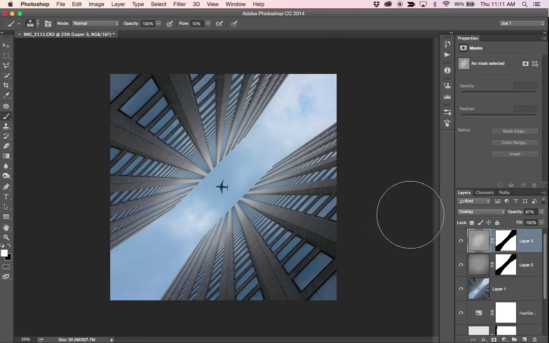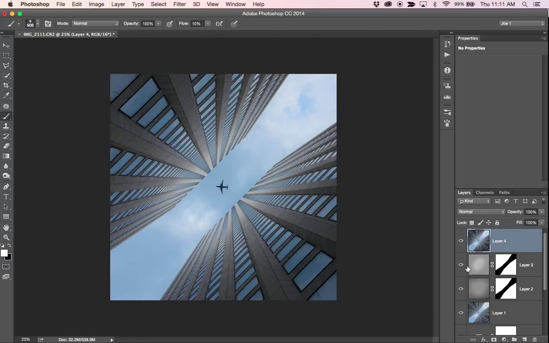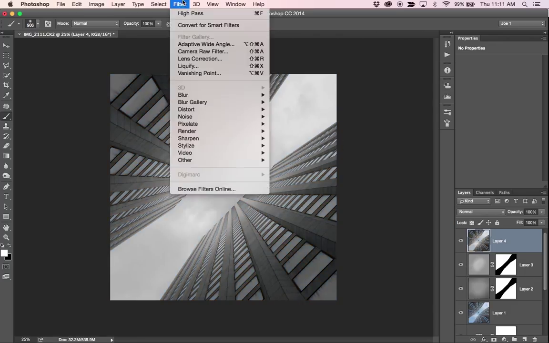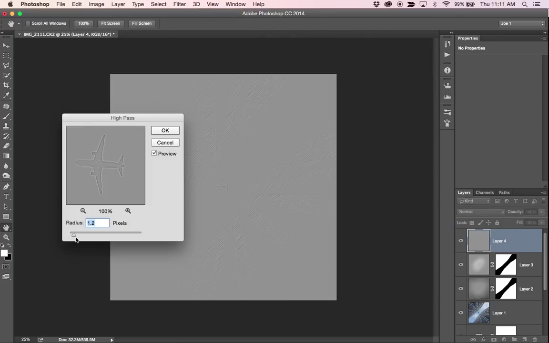You could add a layer of sharpening if you wanted to. One of the sharpening techniques I'll use is creating another stamp visible layer, and I'll desaturate that, Command-Shift-U, and then I'll go up to Filter, Other, High Pass, choose a low pixel amount, like 1.2. There are other sharpening methods where we'll reduce some of this white fringing or ghosting.